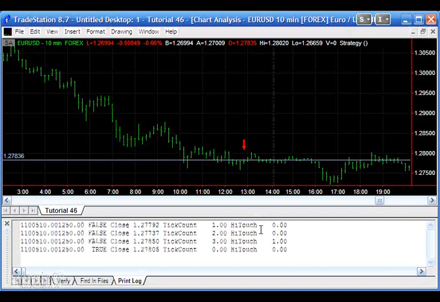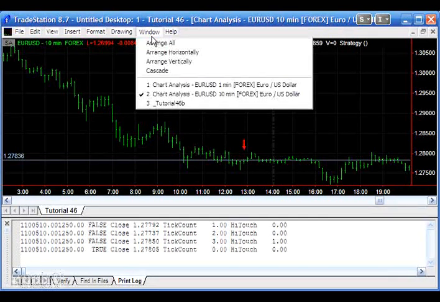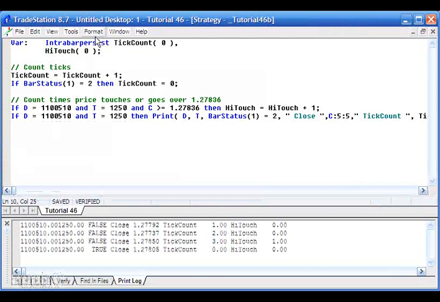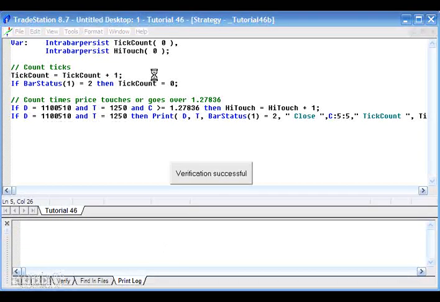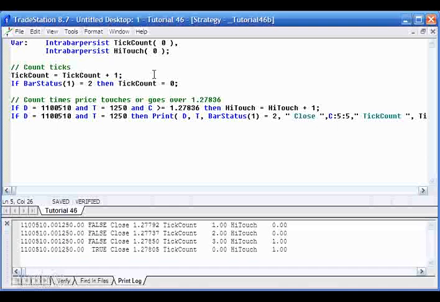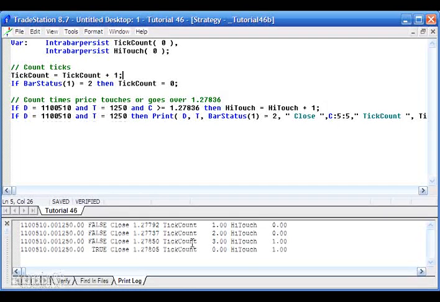So the first thing we're going to do is just go into the strategy, and we're just going to convert high touch into an intrabar persist variable, and then we'll see the difference when we refresh it. I'm just going to clear that again so we don't get any confusion. I'm just going to press F3 to verify that. And you'll see now that even though price has only gone over that line once, instead of forgetting the value of high touch, that value is now persisted to the next tick. So quite correctly in this circumstance, it's showing a high touch value of 1.